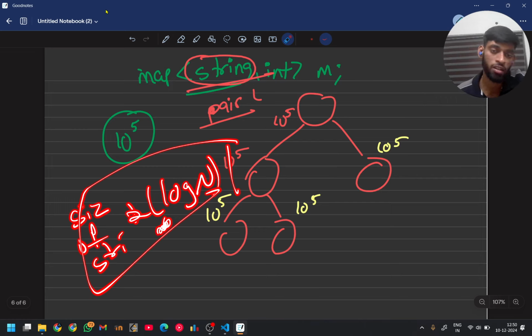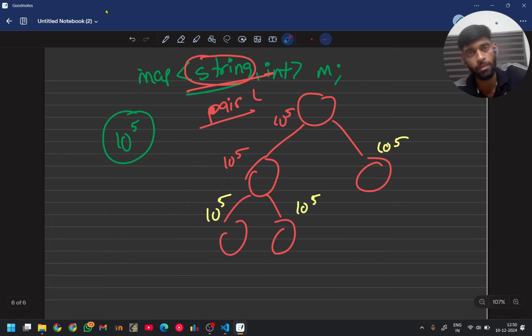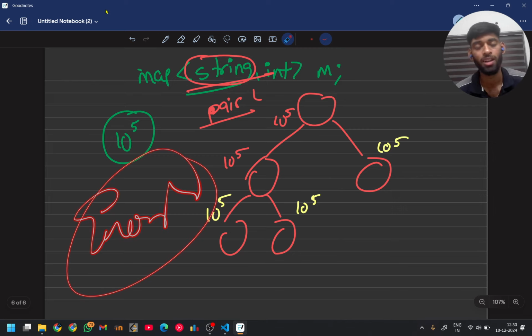So don't get confused that it is always log n. Sometimes if you are using large containers like strings, in this case large strings, then it will be a considerable amount of time complexity. I hope guys this was enough for the map data structure.